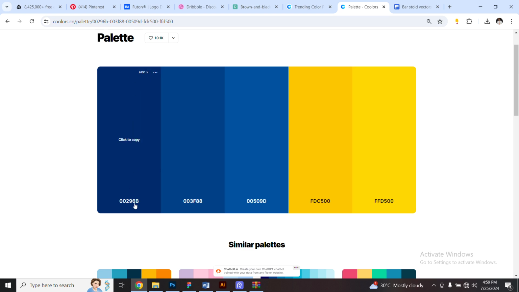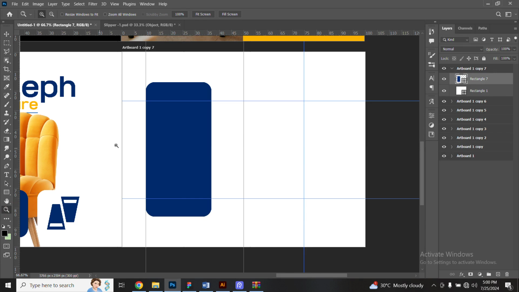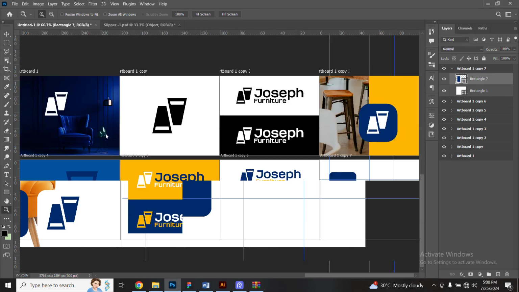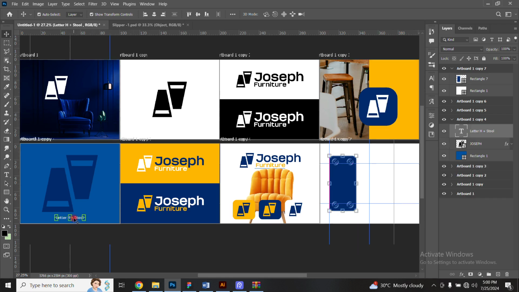Let's copy the hex code. We'll call this hex code. So I click to copy. We'll call them hex code. And don't forget that we have a primary font and secondary font. We are using Balega and we are also using Canit.